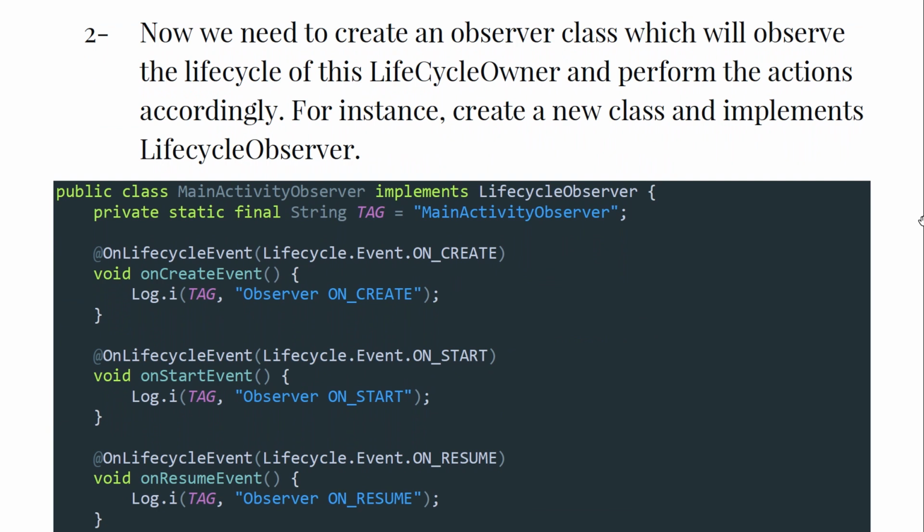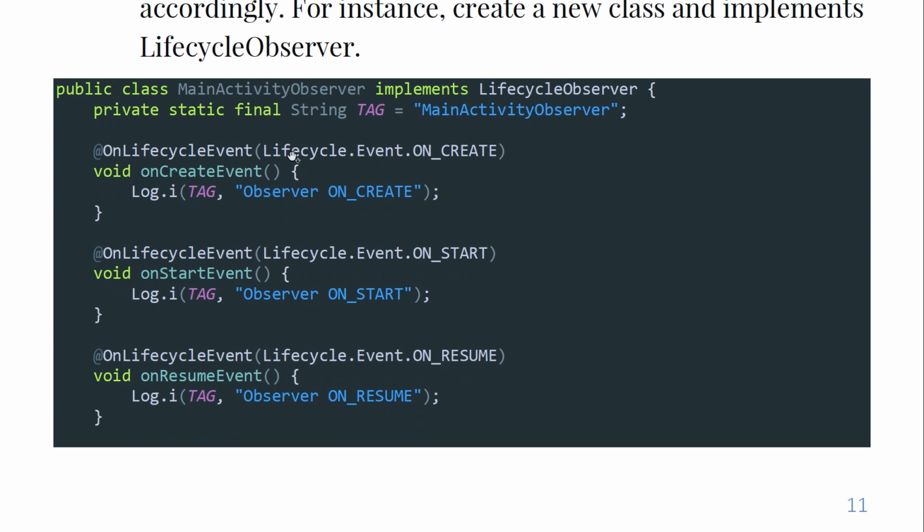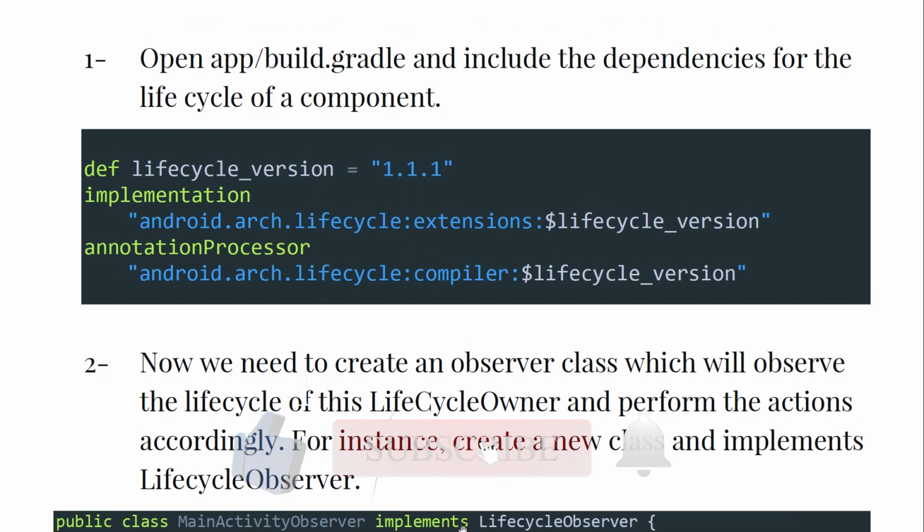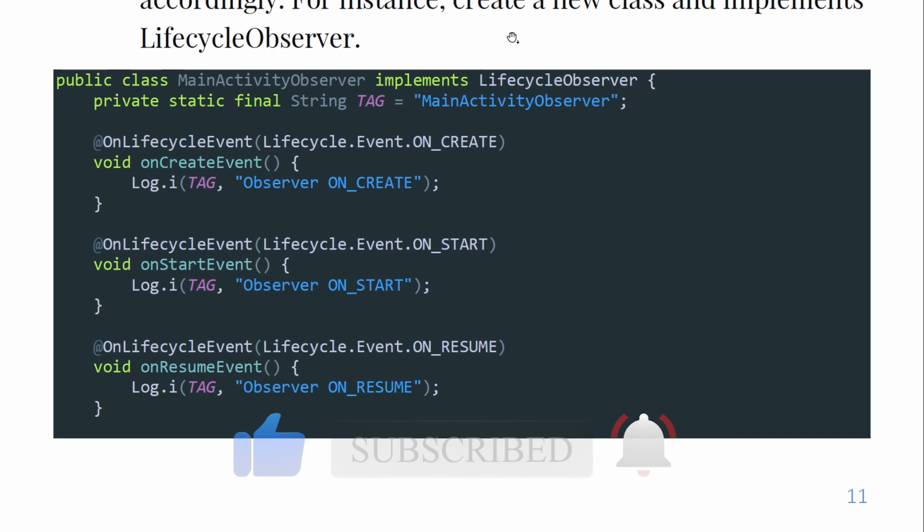Step number 2, now we need to create an observer class which will observe the lifecycle of the lifecycle owner and perform the action accordingly. For instance, create a new class and implement the lifecycle observer. First of all, here we are going to create a new activity observer, implementing the lifecycle observer. See, when you implement the architecture component, you can implement the lifecycle observer class and use the annotation OnLifecycleEvent. What are these events? These are onCreate, onStart, and onResume.